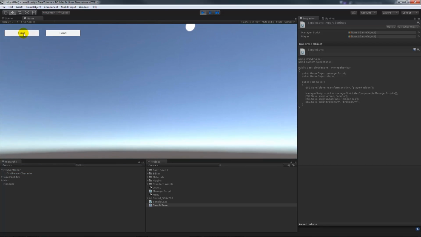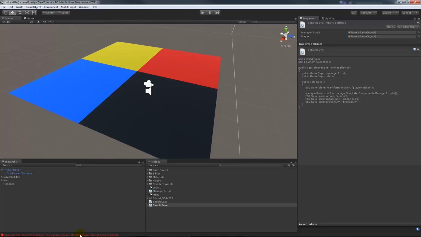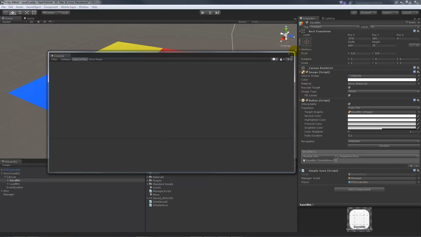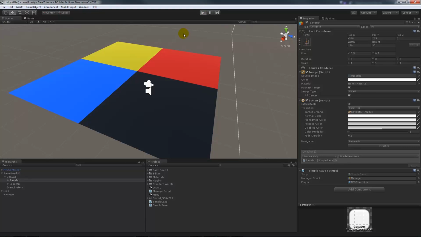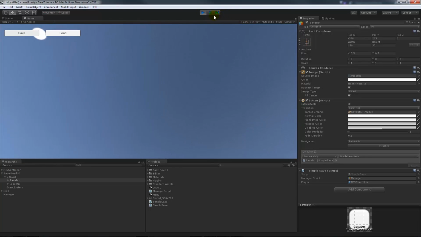We can press save and we'll have an error, saying that it hasn't found the associated player that we were looking for. So on our save button here, we'll need to add our player. We'll just drag in our FPS controller, and everything should be fine there. Once that's done, when we press play again, we can go up to save. There shouldn't be an error.